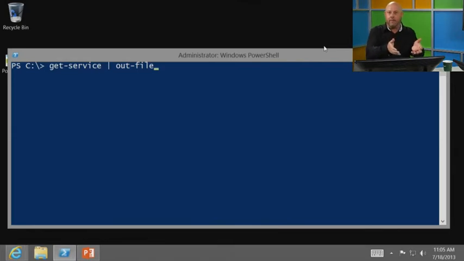And you'll find out-file. If you look at the help file for it, it wants you to give it a path, and you give it a path to what you want to use for your text file. So test.txt. And you can get the content from a text file.